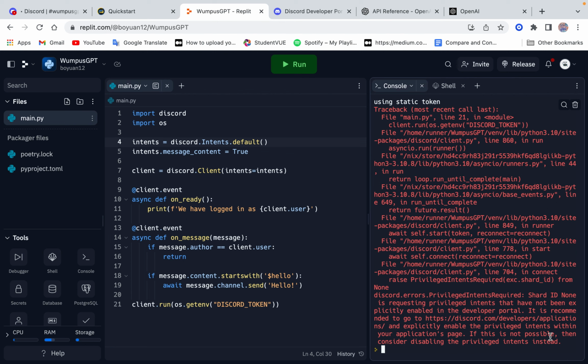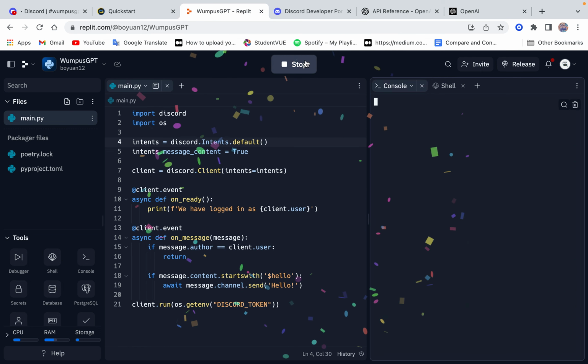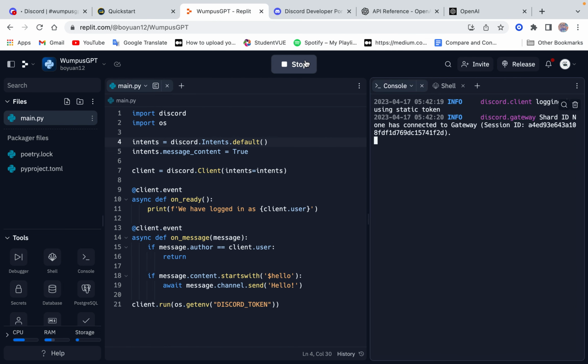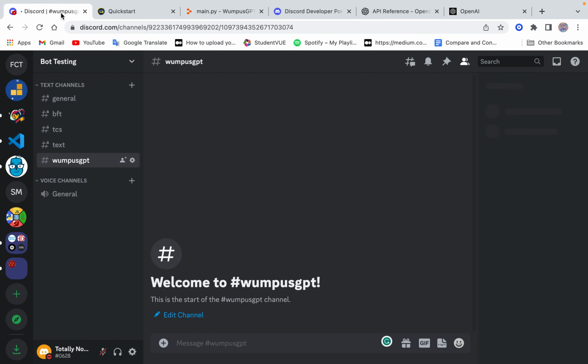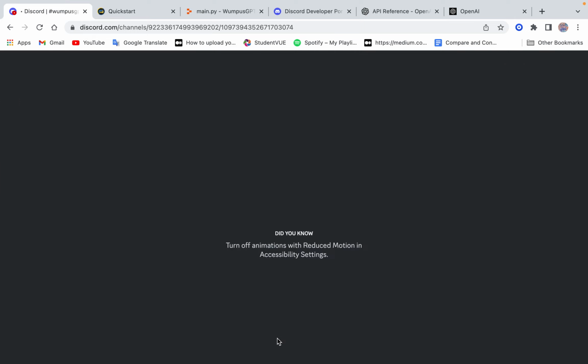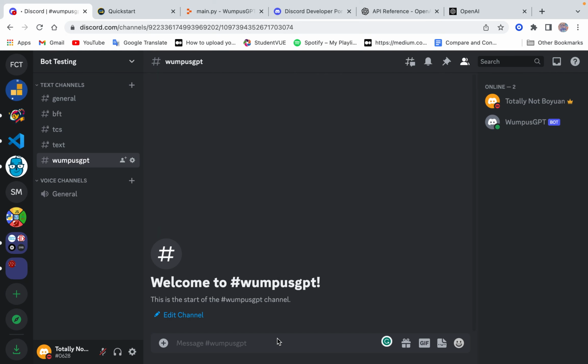Let's see. All right. I think I just toggled all of them on. So yep, perfect. Now it worked. We have logged in as WumpusGPT. Whatever. All right. So ideally, it should turn on now. If this thing will ever load, that is. All right, perfect. As you can see, WumpusGPT is on.